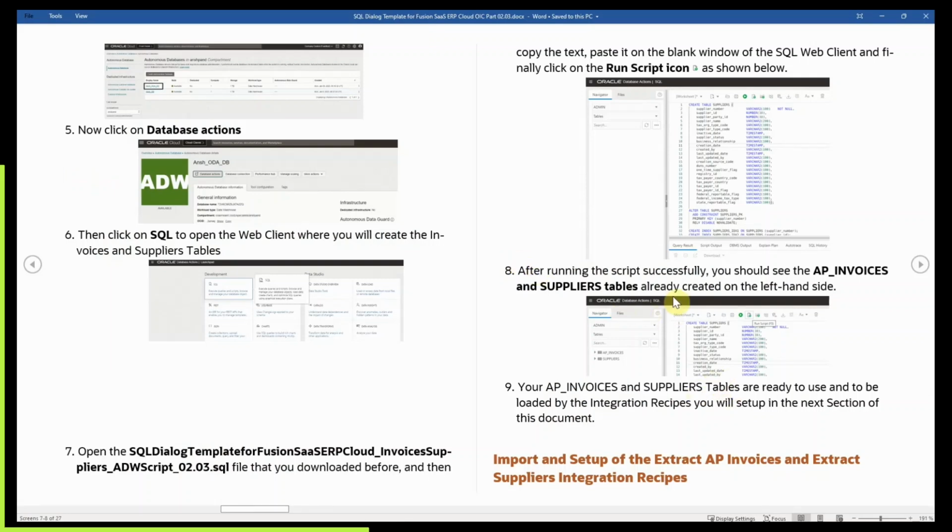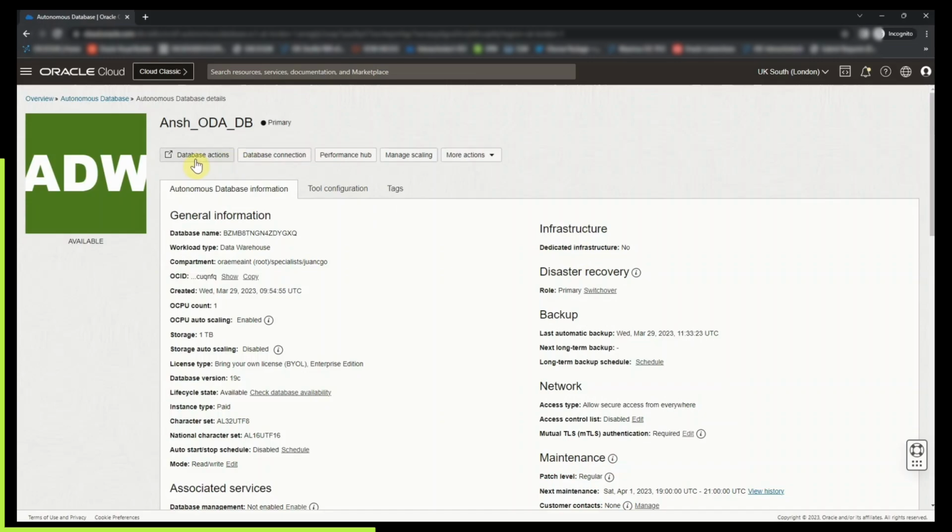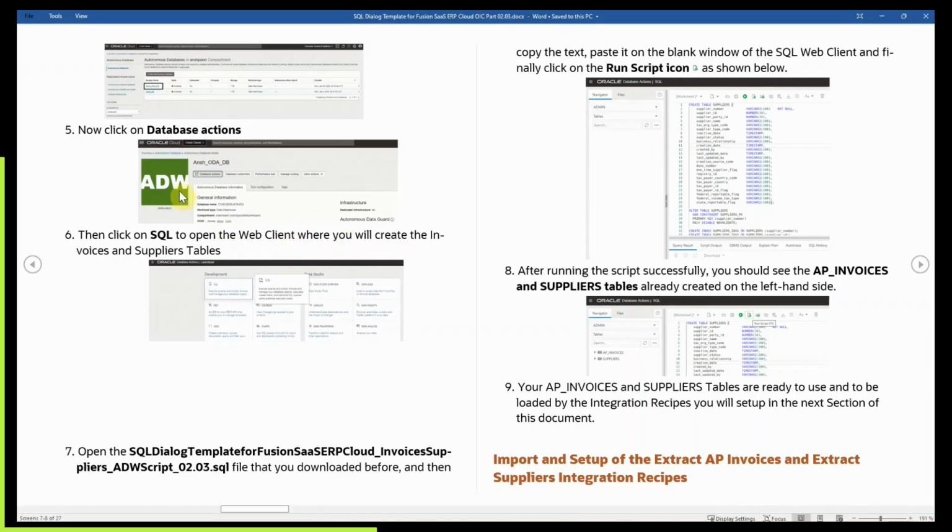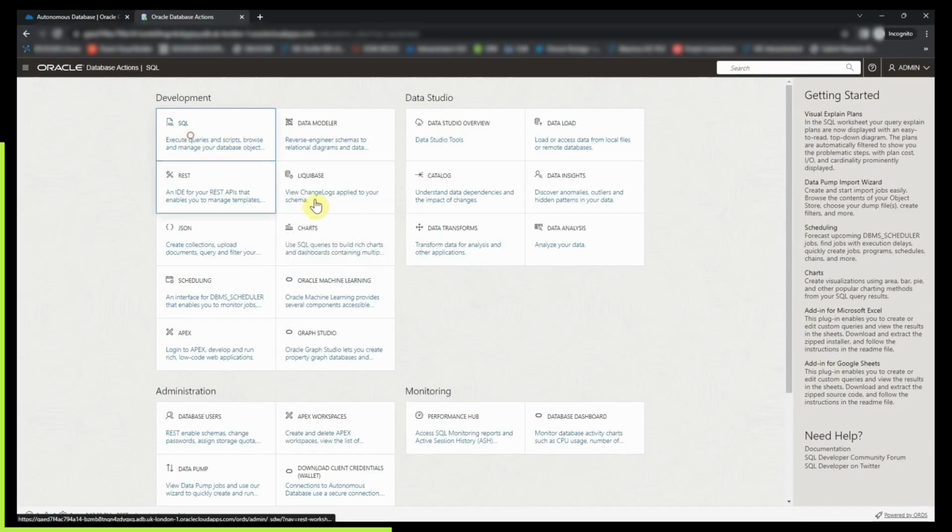Then, according to the documentation, you need to open and click on database actions. So we're going to do that. And on database actions, we will then click on SQL to open the SQL web client that will allow you to create the account payable invoices table, as well as the suppliers table. Okay? So we are going to click on SQL.